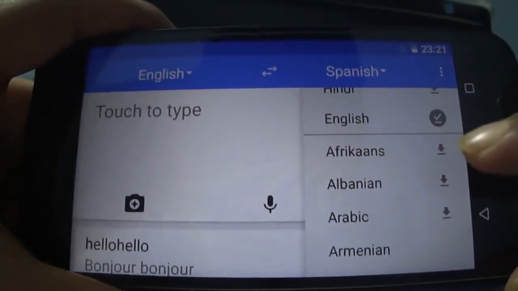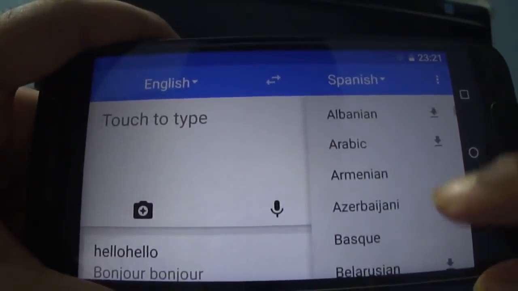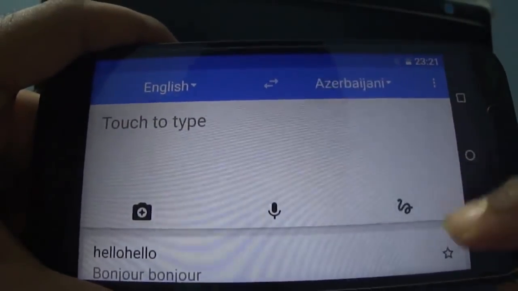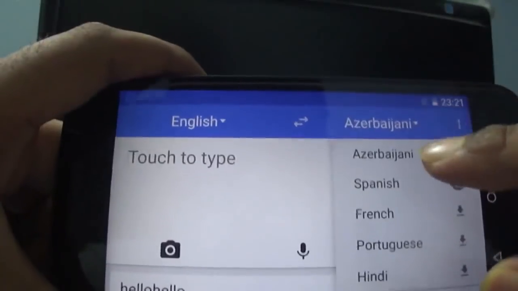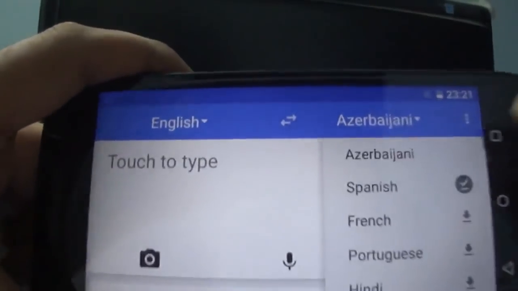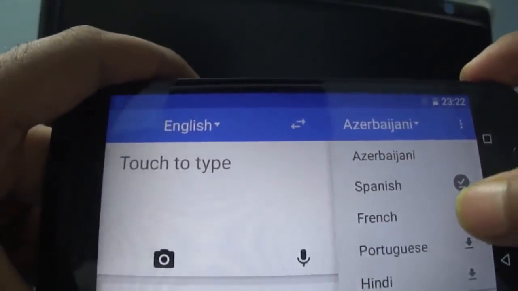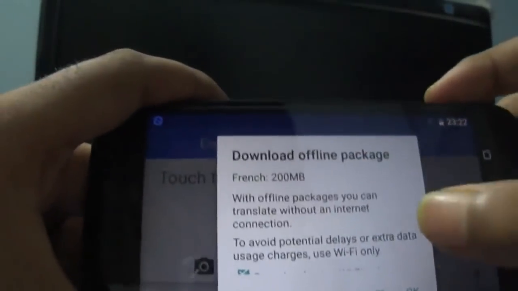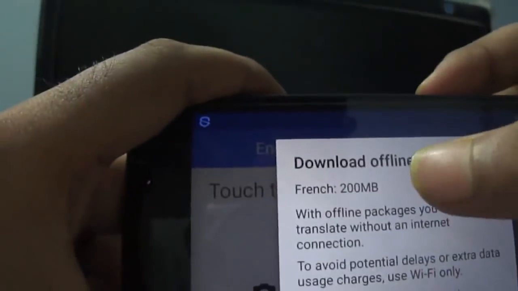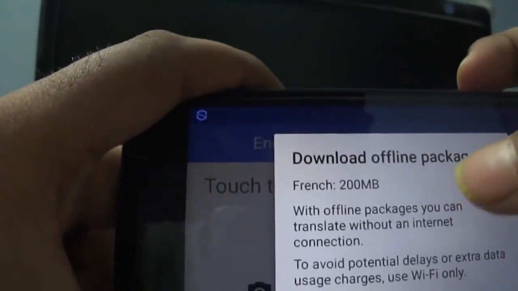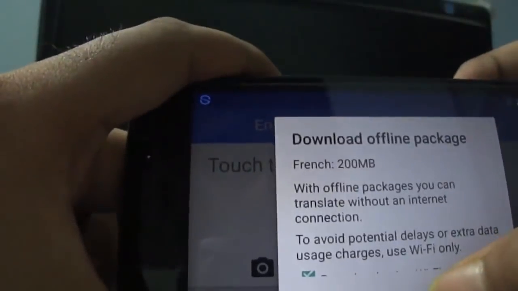These are offline downloadable packages. Not all of them have that, only a few have that. And here you see the Spanish, this tick mark means I have downloaded it already. Now if I click on the French, it shows download offline package. This offline package is almost 250 MB.